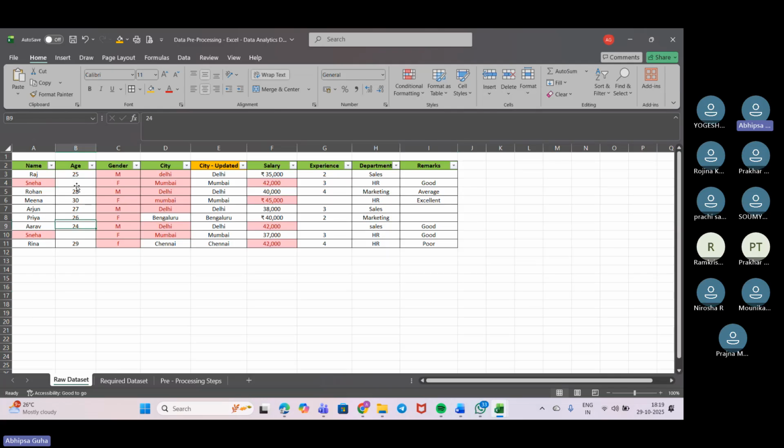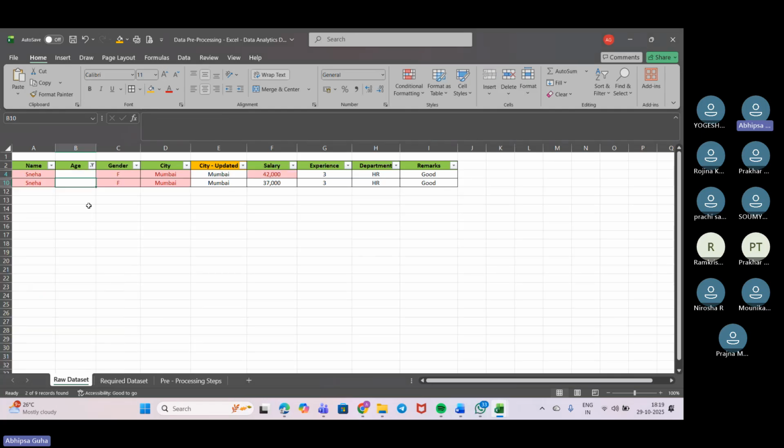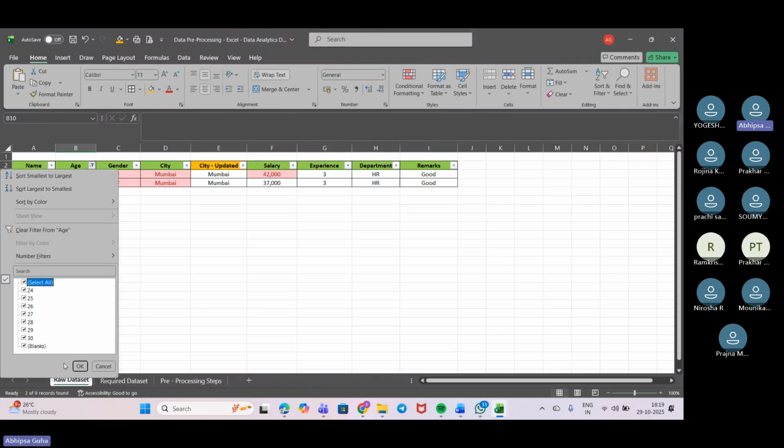Okay, so now we have some missing values. So how will we check if there is any missing value or not? Here we will add the filter. Now we'll uncheck all and check only the blanks. So see here, for Sneha, the age is blank. So how can we handle that? Either we can replace it with some central value, or we can take it to any form that we can take further.